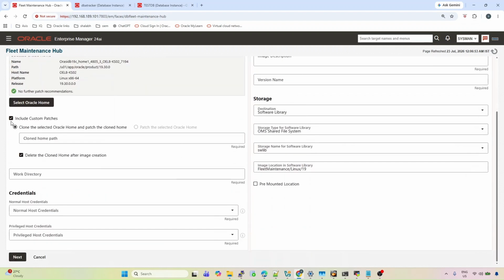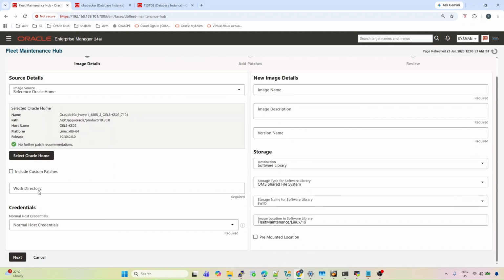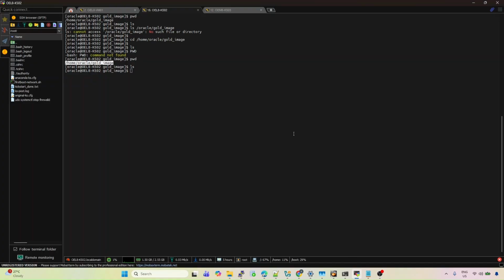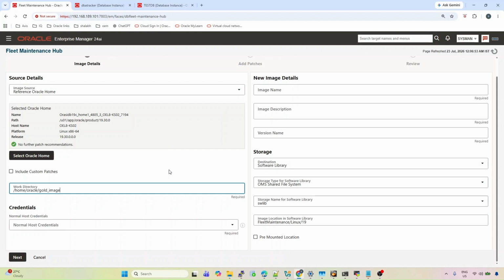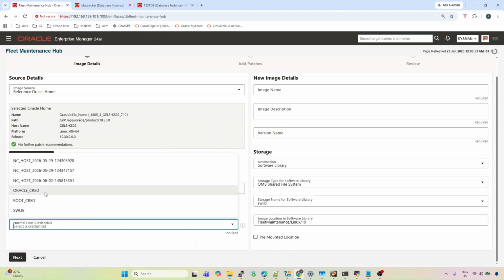Now we do not want to include custom patches, so uncheck this. Work directory. You need to provide a directory on our source server KS02 where this directory will be used to host copy of the patch. We are going to use this directory on KS02 as work directory. Credentials. You need to select normal host credentials. I'm using this name credential oracle_cred.